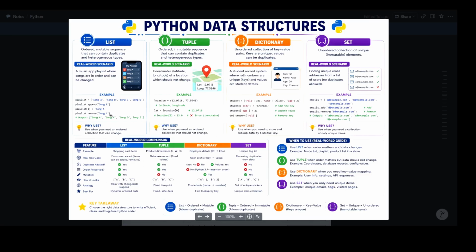Next, a real-time example, as I told you, like an e-commerce website and the add to cart. Are duplicates allowed? Yes, duplicates are allowed. Is order preserved? Yes, order is preserved. It is mutable. Mutable is nothing but changeable. Whenever we create a list, we can perform different operations. We can add, we can subtract, we can delete. So list is mutable.